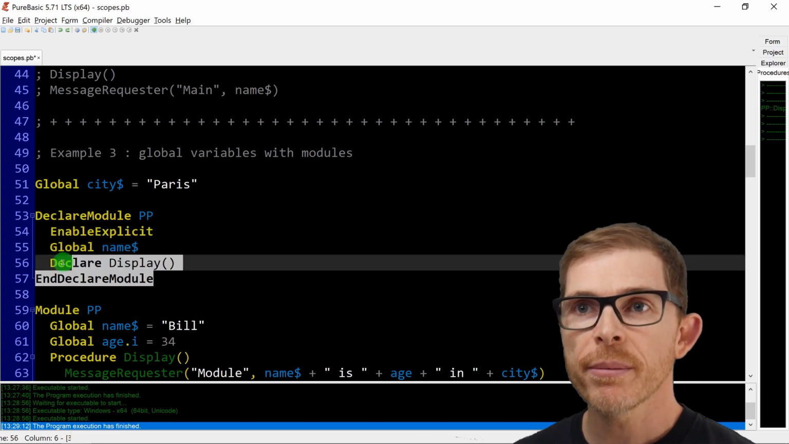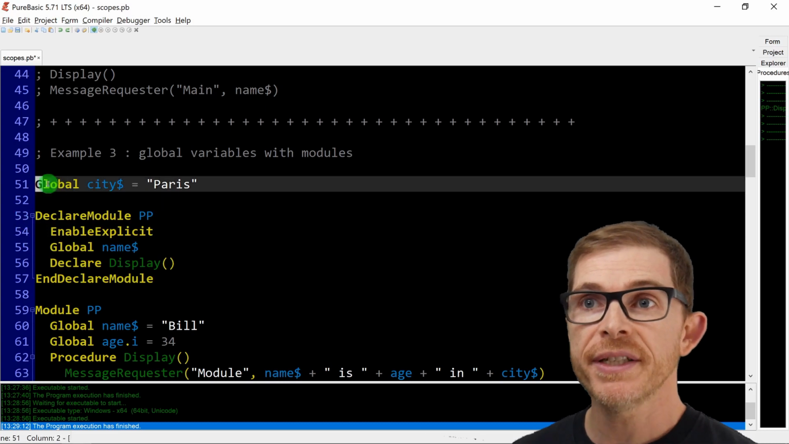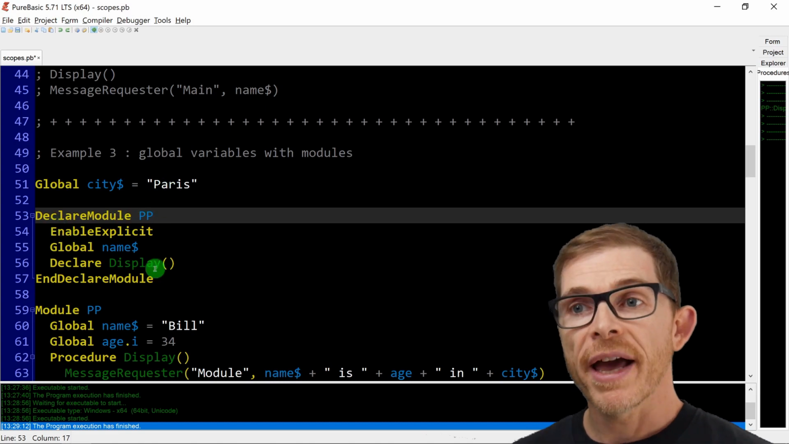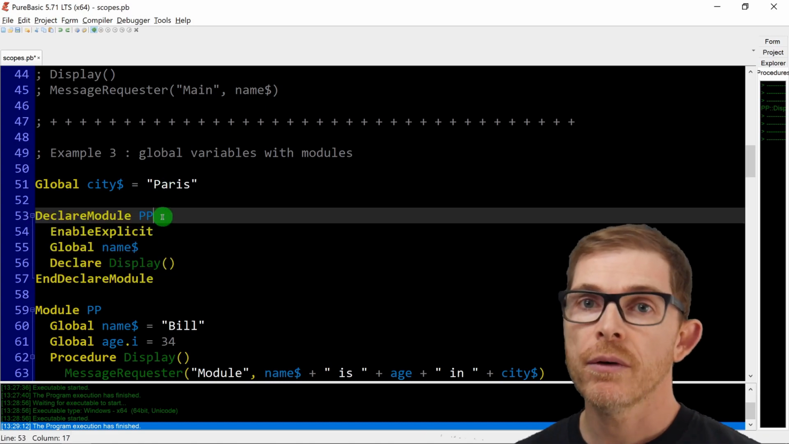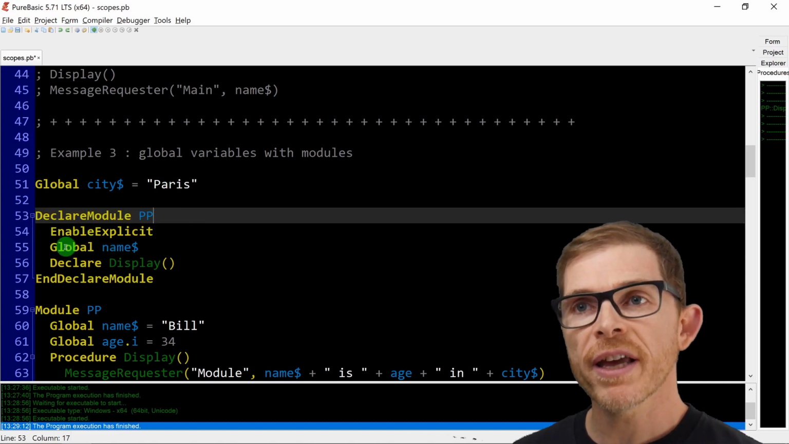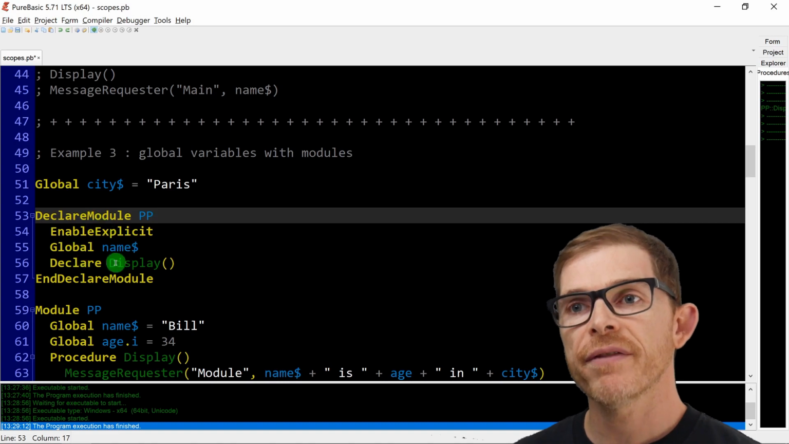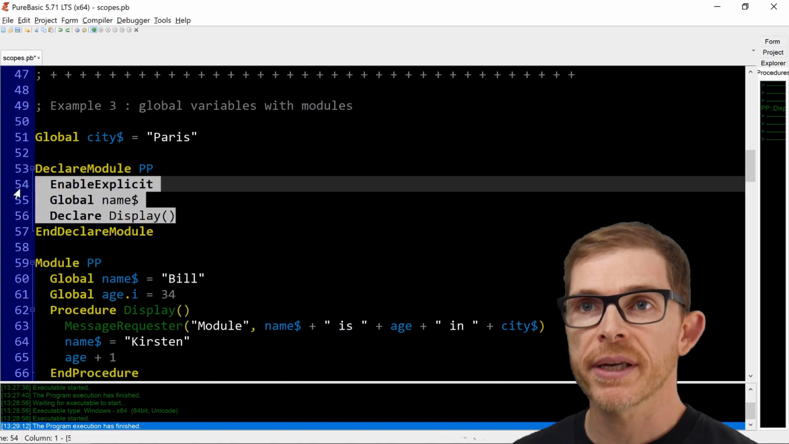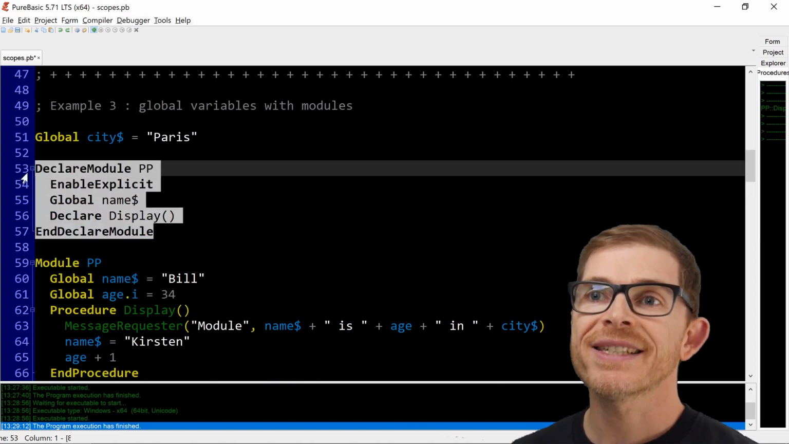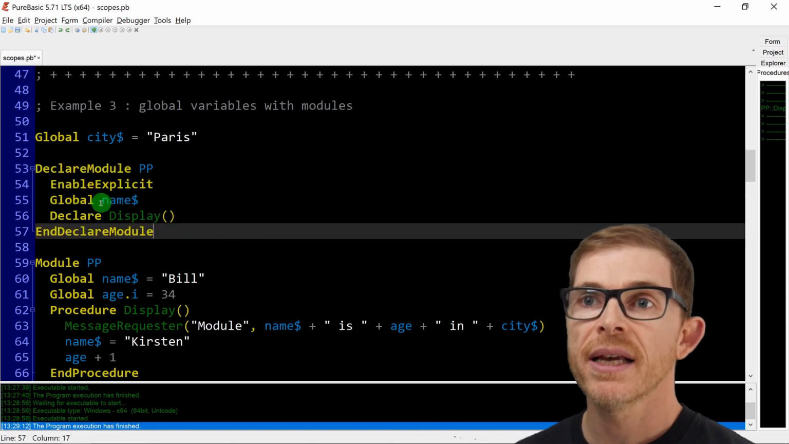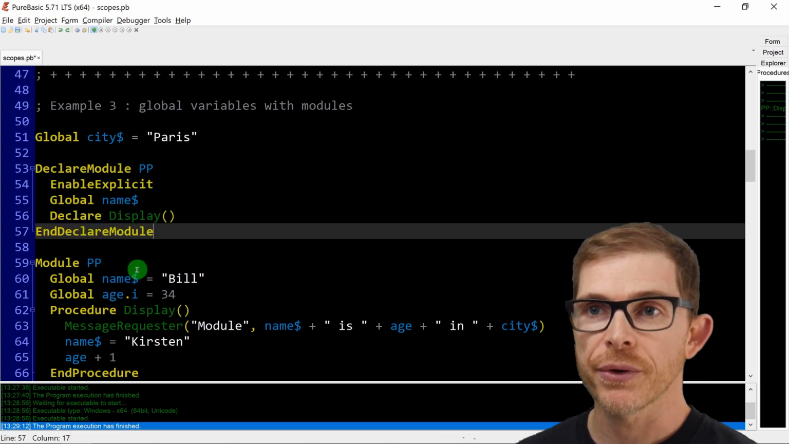So here I'm declaring my module. First I have a city$ global variable, once again a string, Paris. I have a module called PP, for pure programming, by the way. Enable explicit, I have a global variable within my module, and I have a procedure within my module. These are public, these are accessible from the outside of the module. From the main code, I can access the name$ and I can access the display procedure.